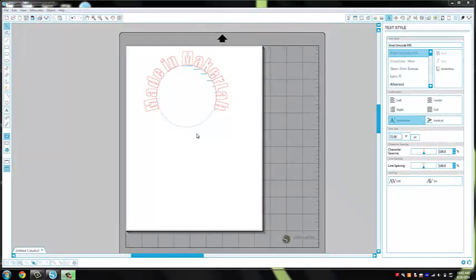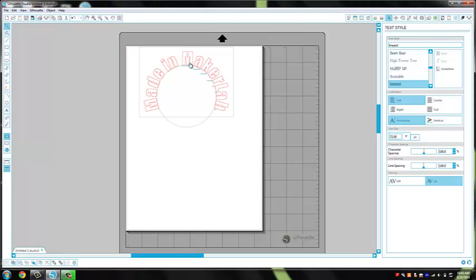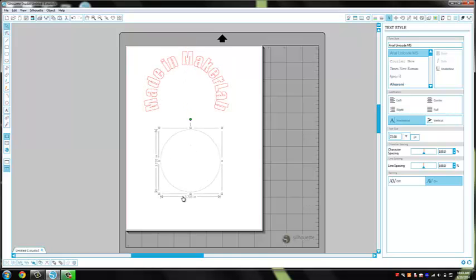If we were to leave the project as is, what would happen is the machine would cut out this inner circle. I don't want that to happen, so I'm going to click on the text, go to Object, and Release Compound Path. That'll allow me to move the circle shape away and just be left with text. I'll go ahead and delete this circle.